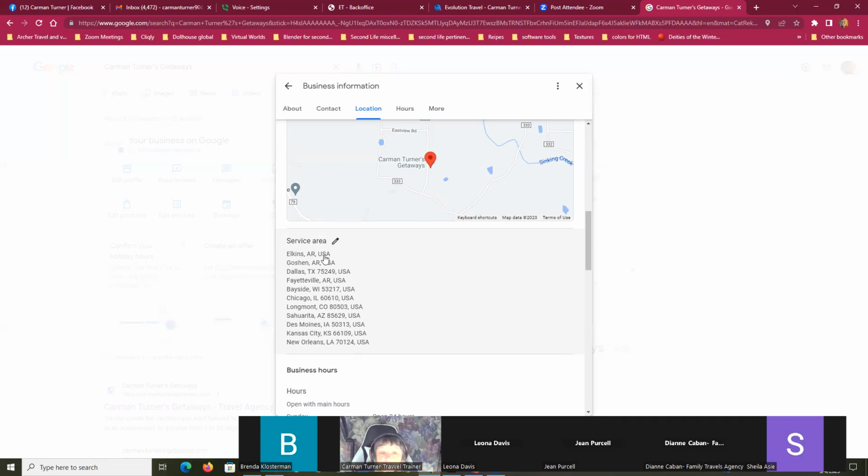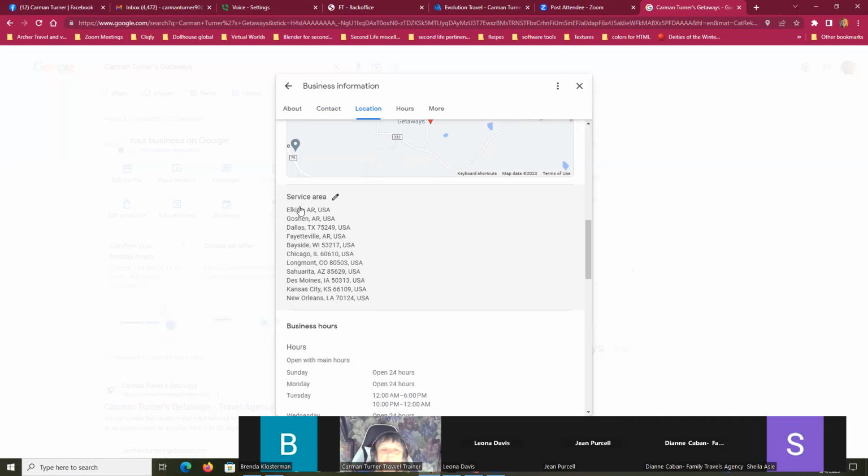People in Goshen know me, people in Elkins, some of them know me, not very many, because Elkins is 8 miles away and Goshen is 3 miles away from where I live. But because that's a small area, Fayetteville, Arkansas is 15 miles east of me. And Fayetteville is a bigger city, but it's part of Northwest Arkansas. So I put Fayetteville on here as well because it's a bigger city. But it's still a small area to have for your search area.